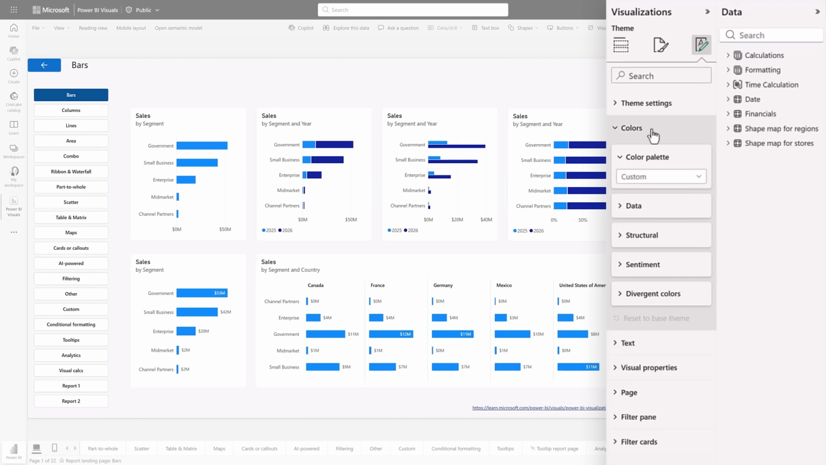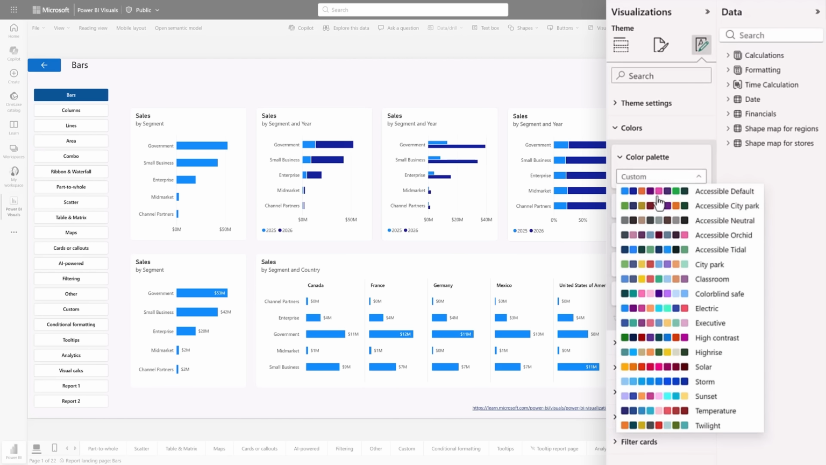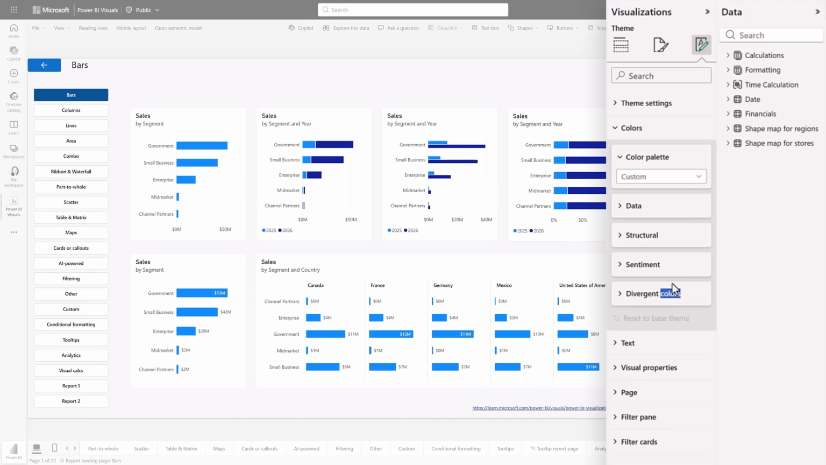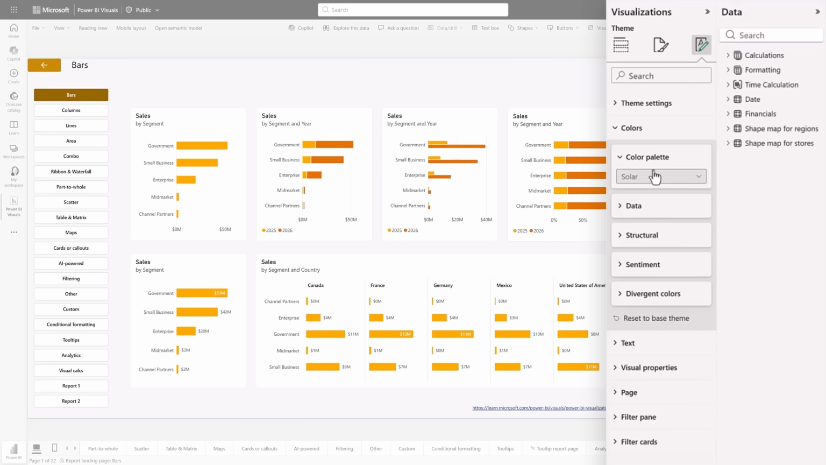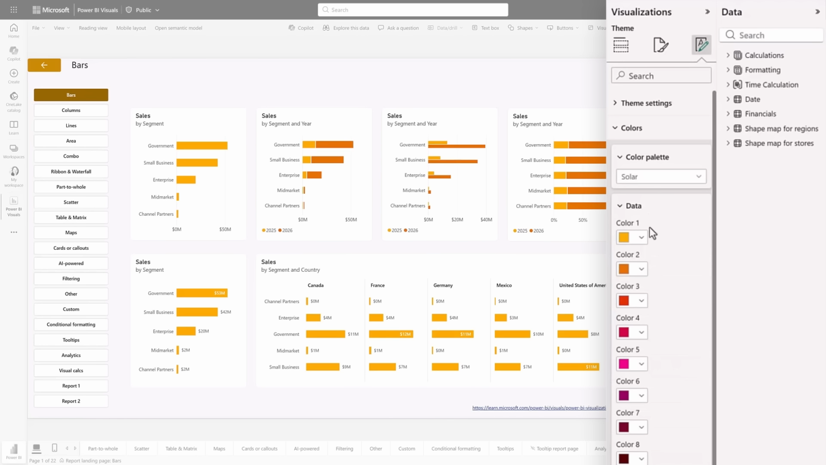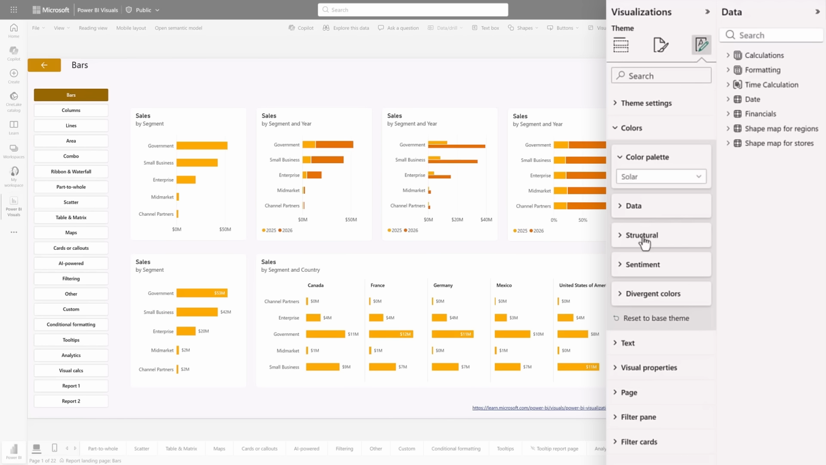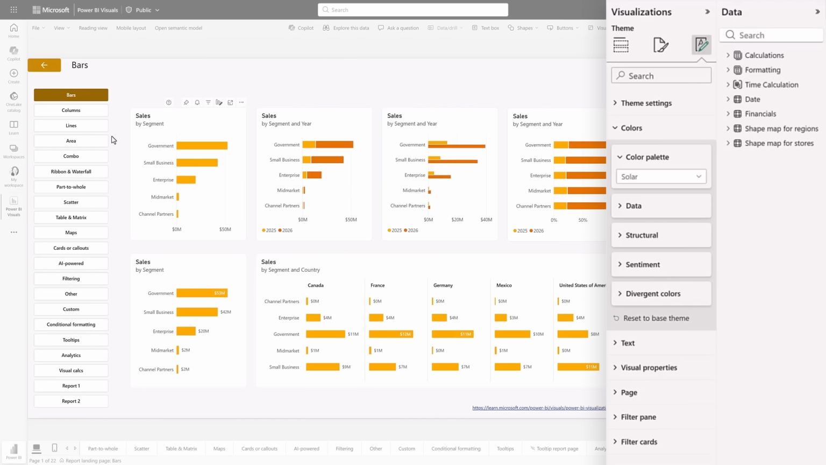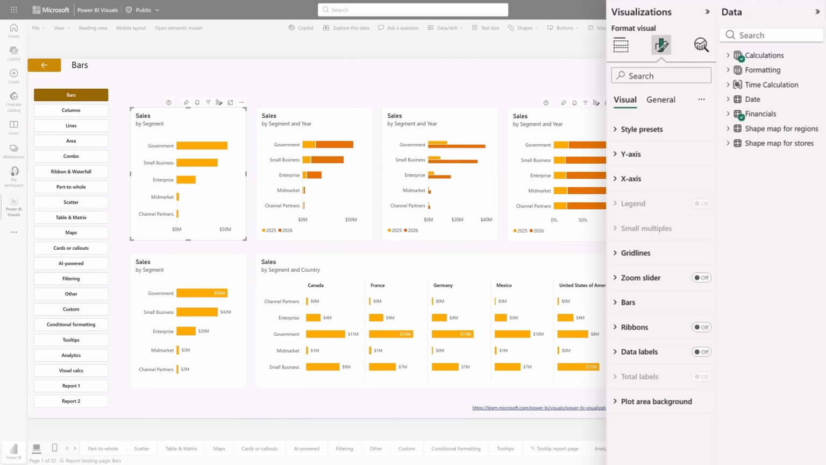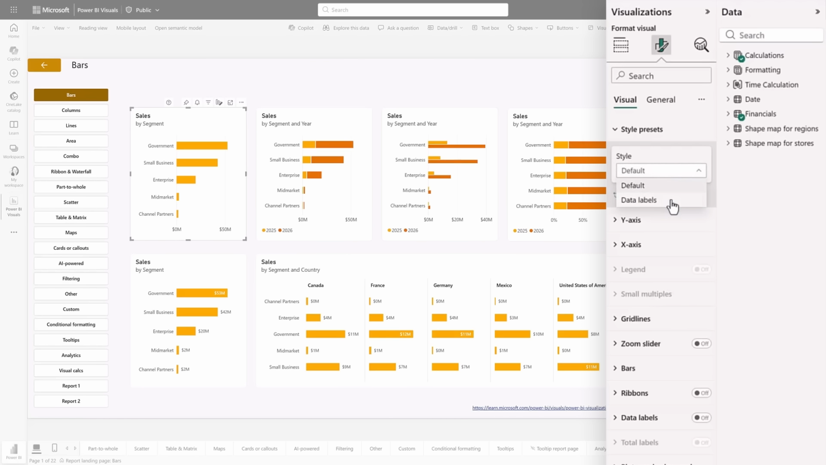And also, now you have access to those color palettes that I was just talking about. So these were previously built-in themes in Power BI, but they just did colors. So we're just allowing you to do that, and that way you can change the color while keeping any other customizations you may have made to the visual defaults. You can always pick your own data colors, structural colors, sentiment, and divergent colors that are useful across your report and also referenceable via DAX measures.